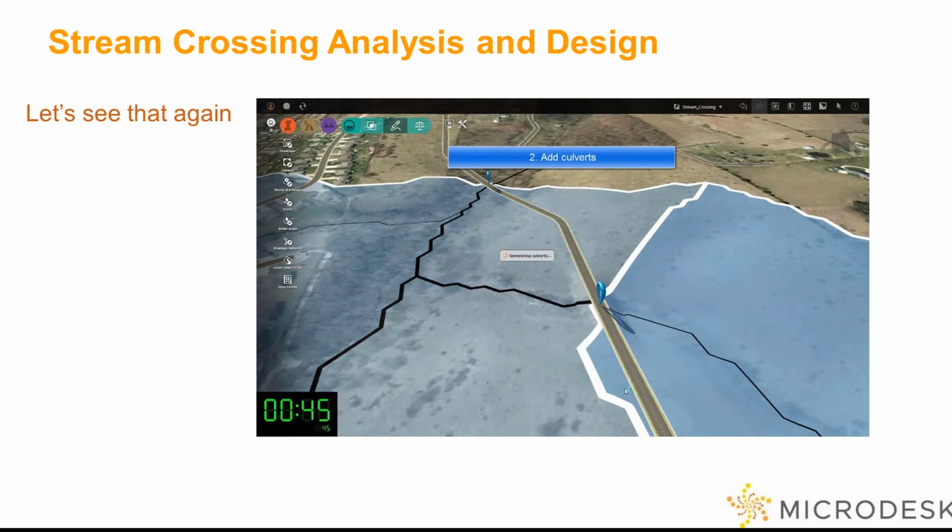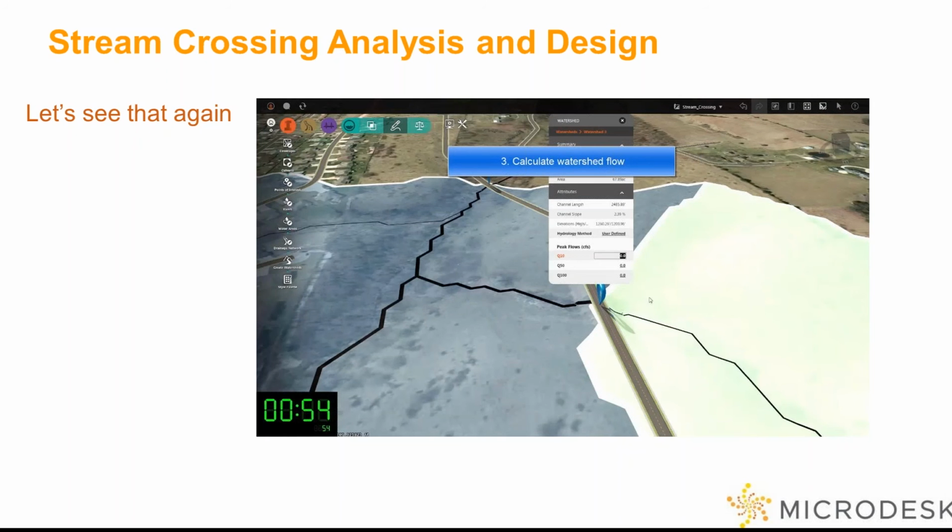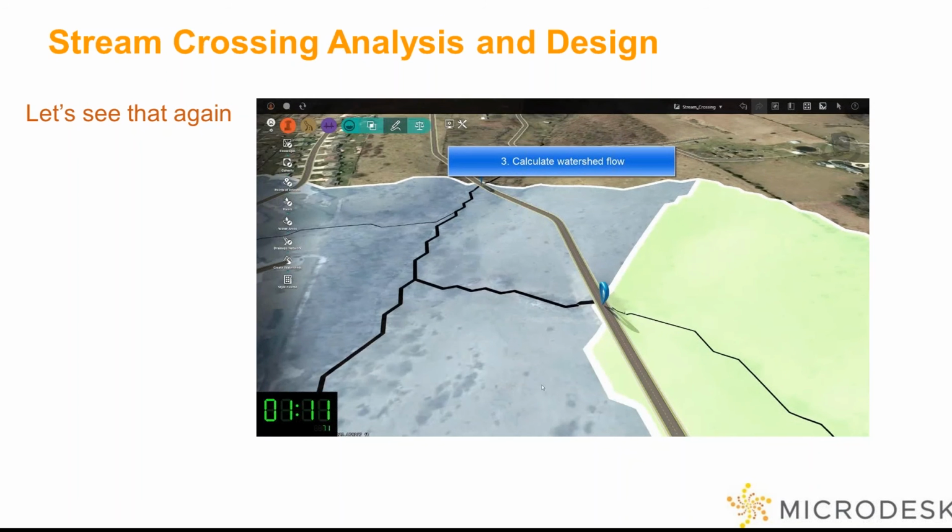So then we can just choose the Add Culverts tool, and it's going to go through, process that, find the low points, align them. And one of the nice things too is even on the inlets, the little head walls that you're putting on there, it does orient those as well, so that they're lined up with the pipes. And from there, once those get placed in there, we can say calculate watershed flow, and we can put in a couple different methods.